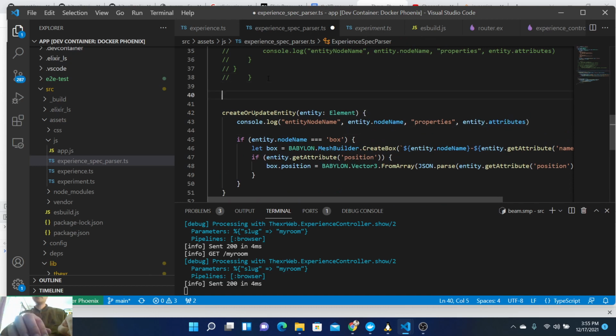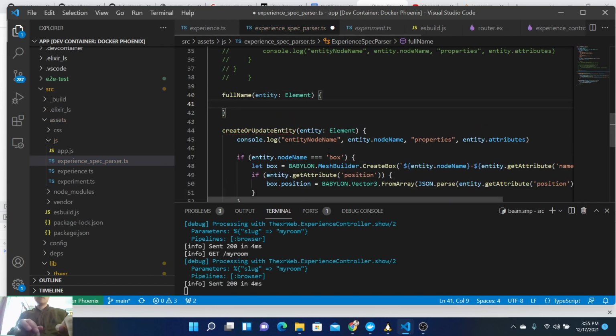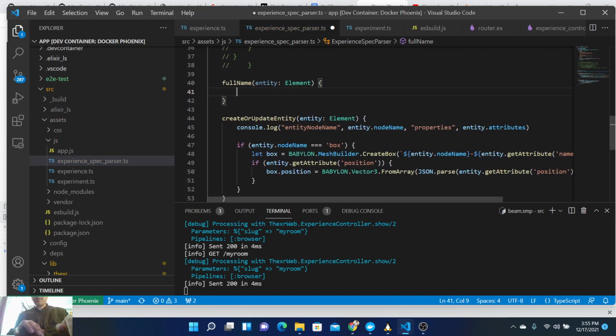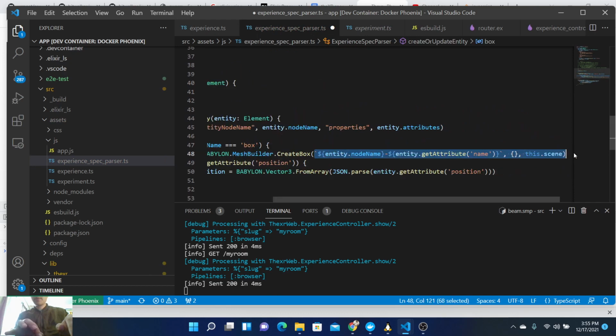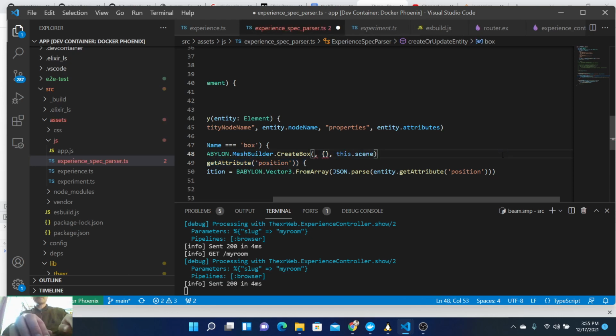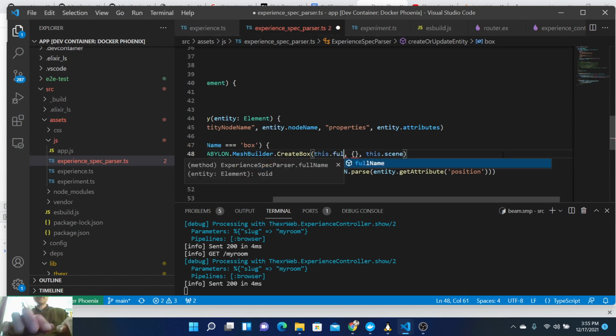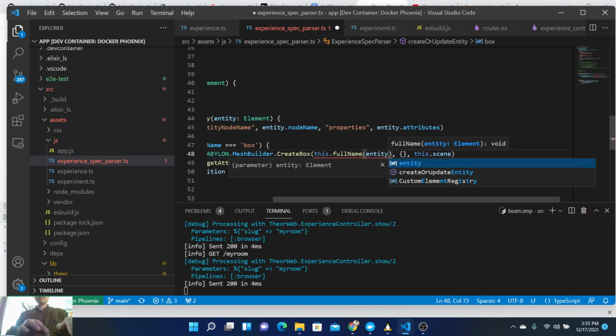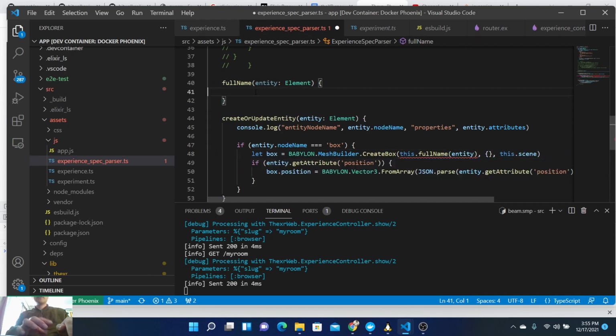need a way to get the full name of an element, of an entity. And that is this thing that we used here. Consider that as the full name. Let me grab this. So we'll call this full name, passing in the entity. This will return this string.